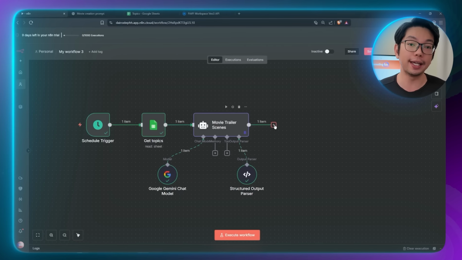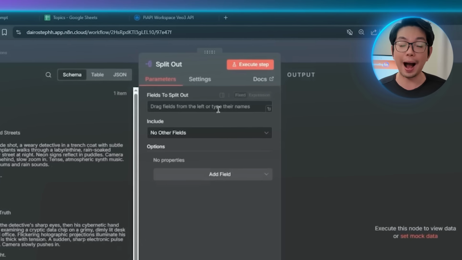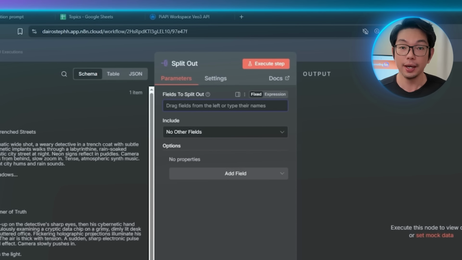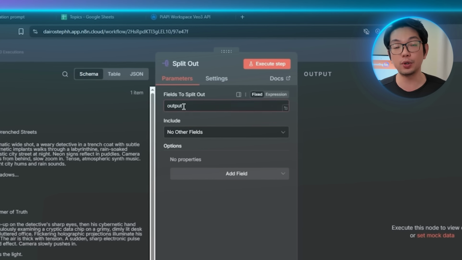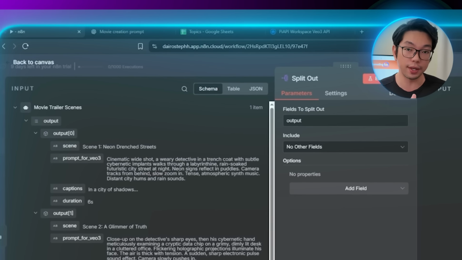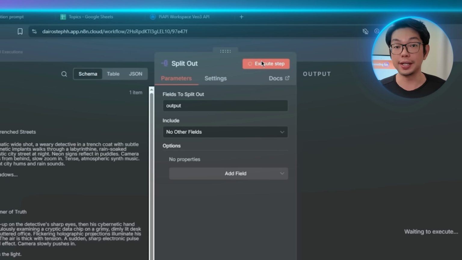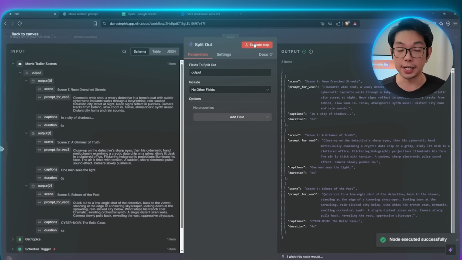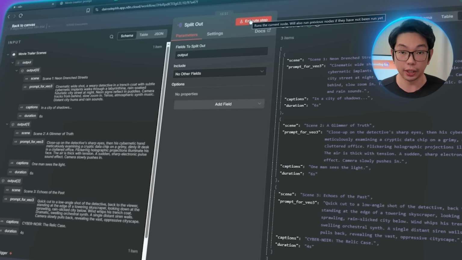And I'll start by dragging in a split out node here. This is what divides the structured output into manageable pieces so that n8n can loop over one by one. And once the node is in place, I'm going to grab the output field coming directly from the AI agent. That's where all the trailer scenes are stored, and it becomes the source for this step. So after wiring that in, I'm going to run the node. As soon as it executes, the big block of scenes is broken apart into smaller items, each representing a single scene.